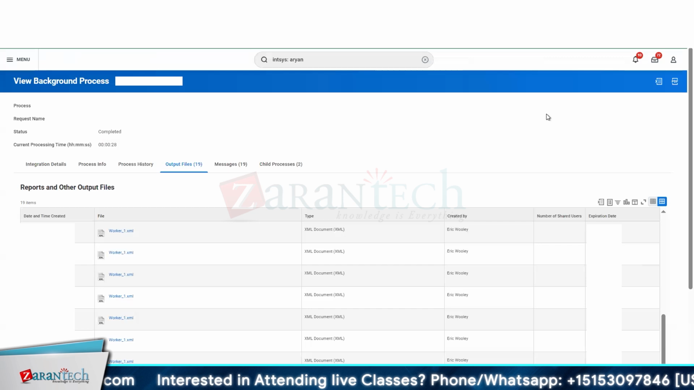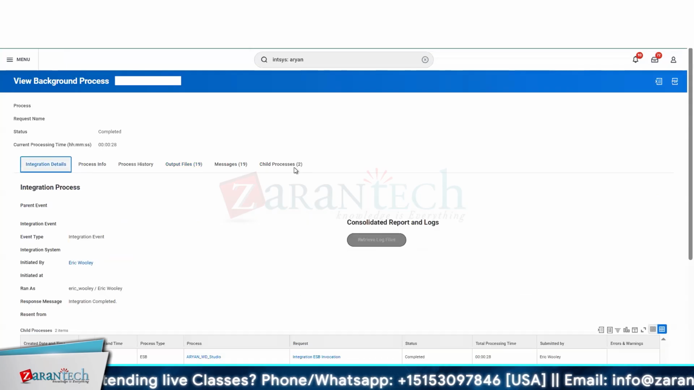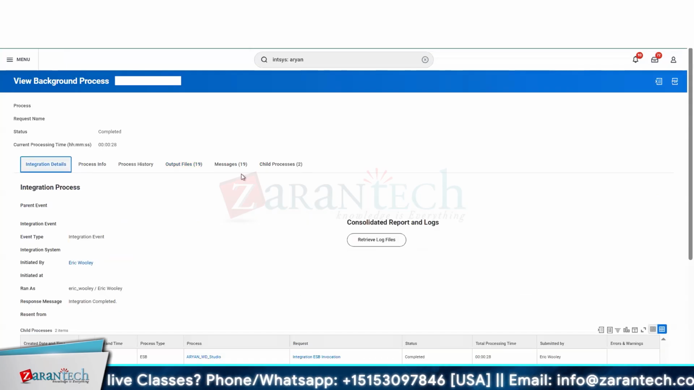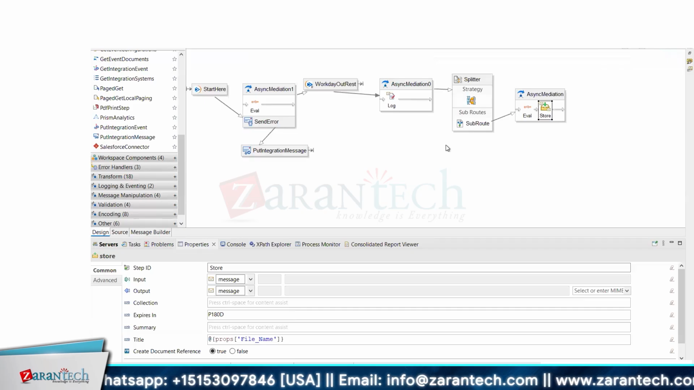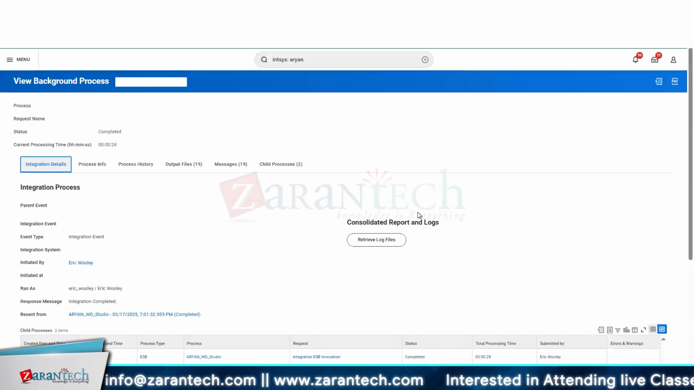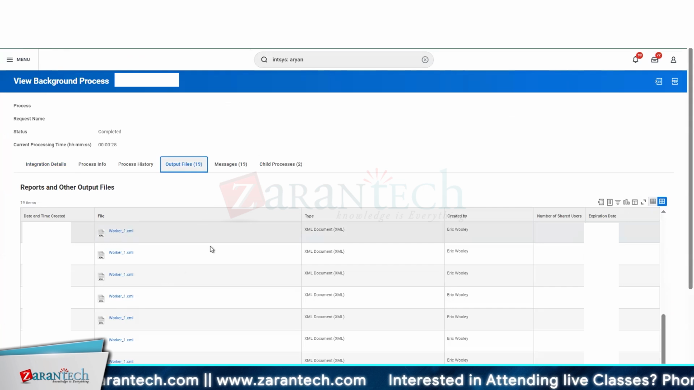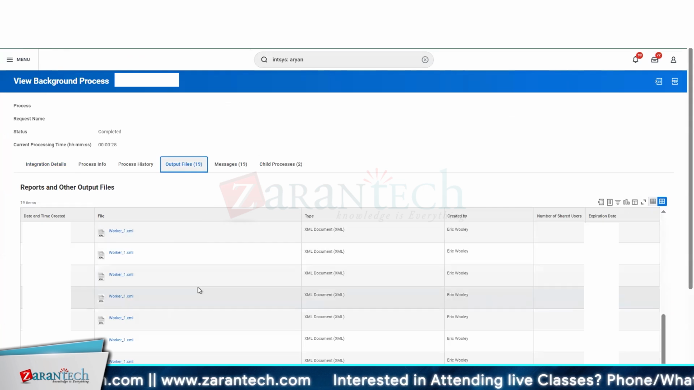Earlier, the files were not getting created. All we were able to see was the log, and on retrieve log files, the server log showed the output files as zero. But in a real use case, if they want to get each worker's file on their SFTP, you create a splitter and after the splitter use the store component. On the store component, since the file name could be the same for each of these, it will get confused.